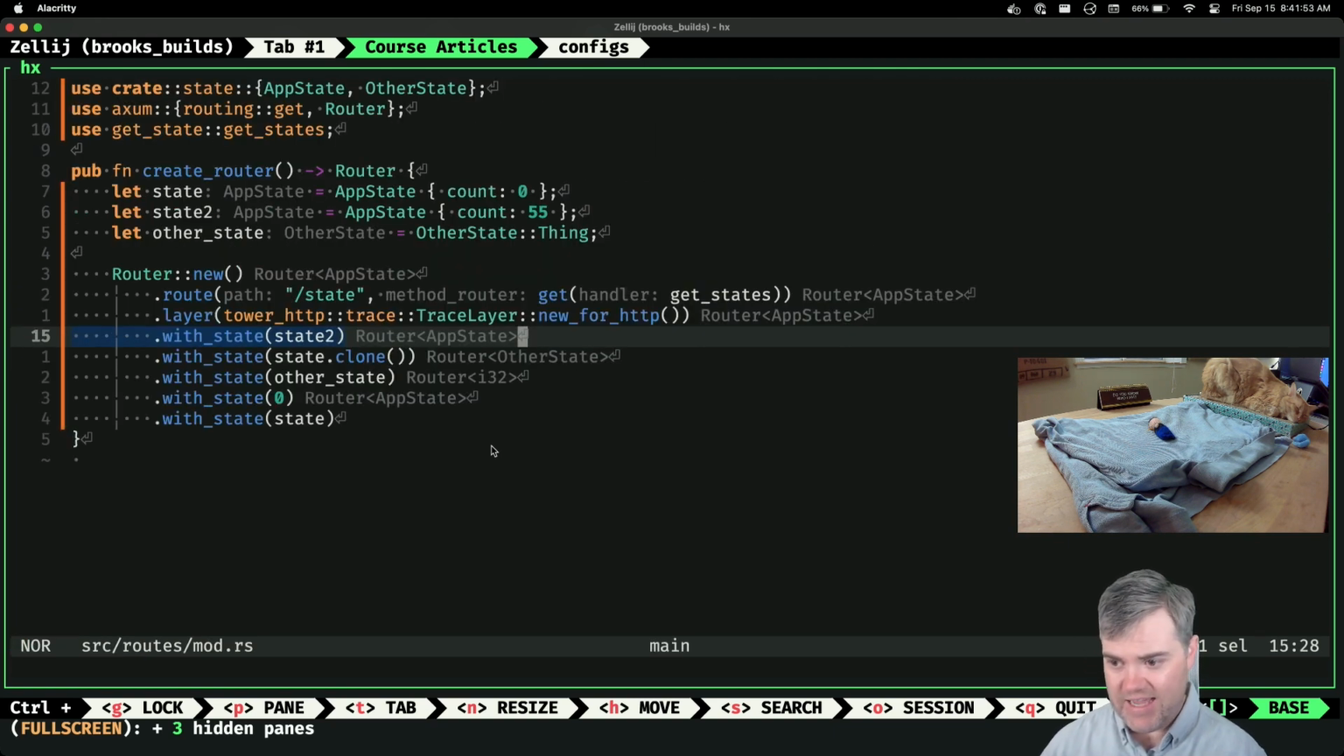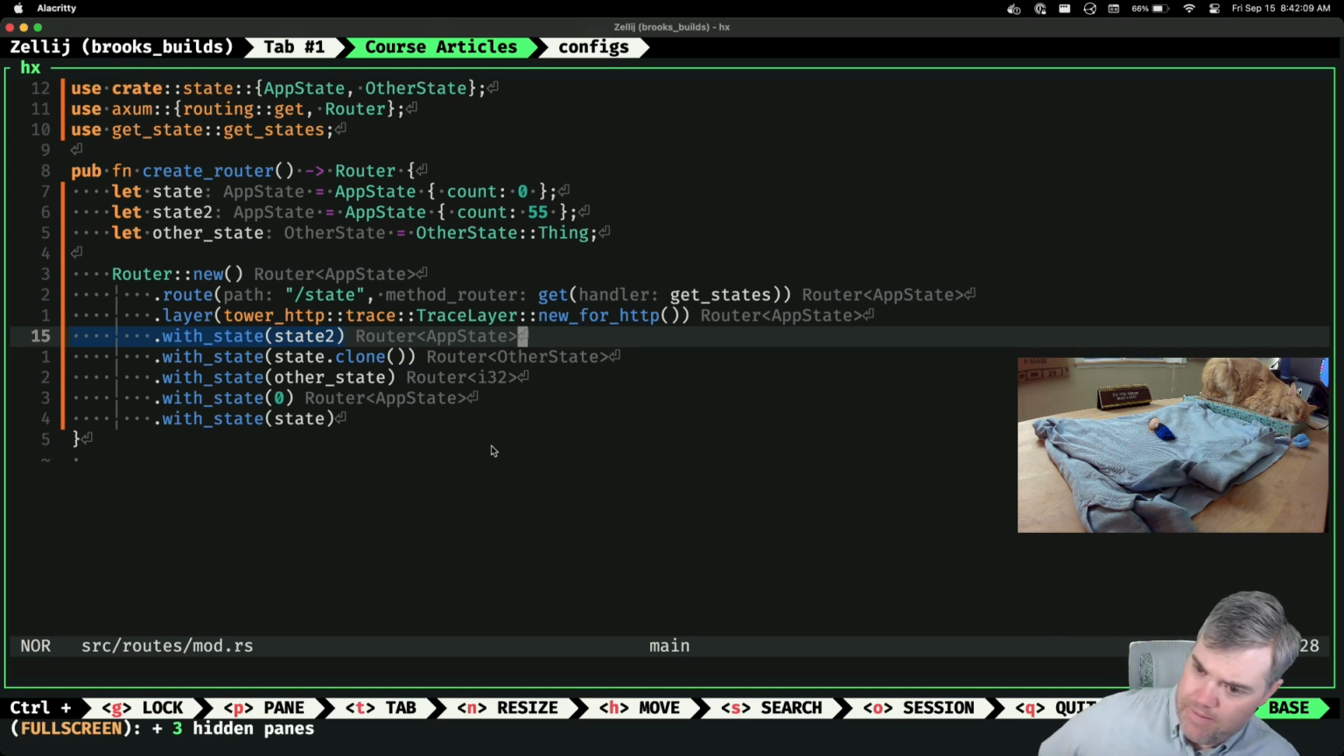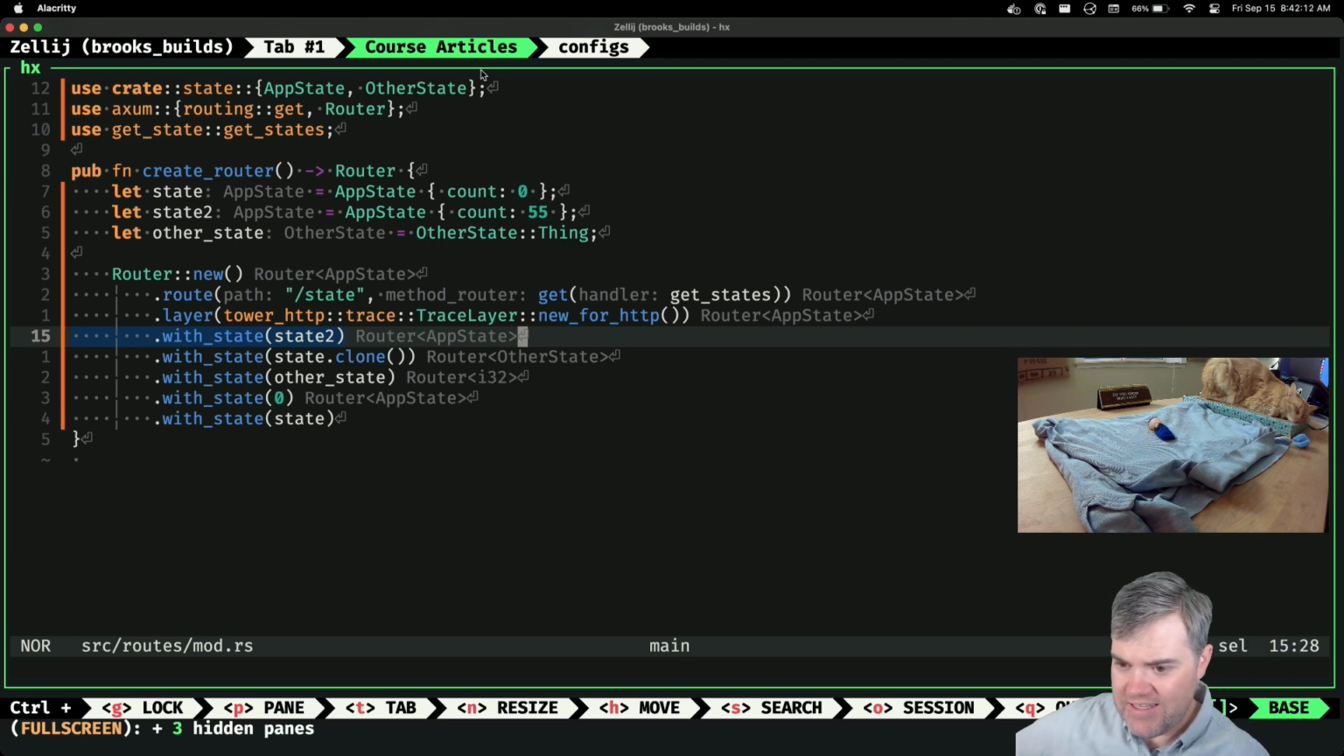Let's double check that it just works as expected. So we have other state is other state, and then I also have the I32. Wow, look at this. The types being returned are being influenced by the thing after it. So this type, app state, other state, when this is the other state, but this is the I32. Oh, that's interesting.